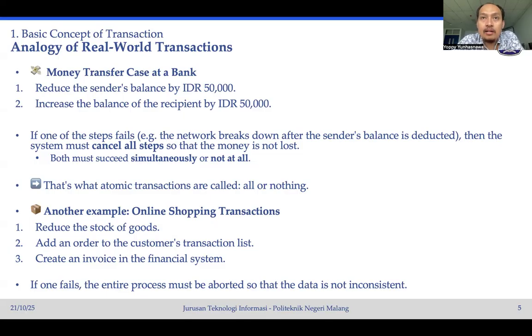And secondly, all of these operations must be successful. So there is no room for error, for only one operation or even two of them. There should not be any failure. So if there is some error, we must cancel all of the operations.